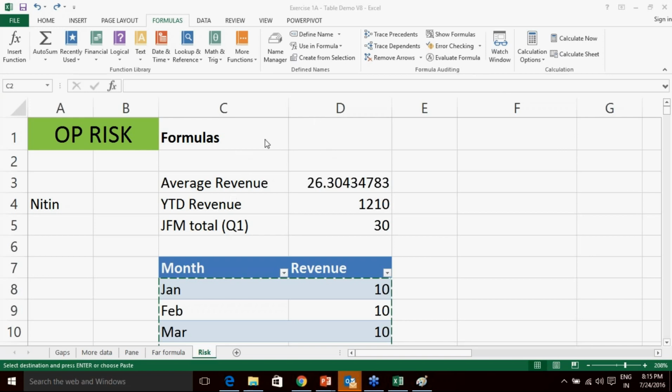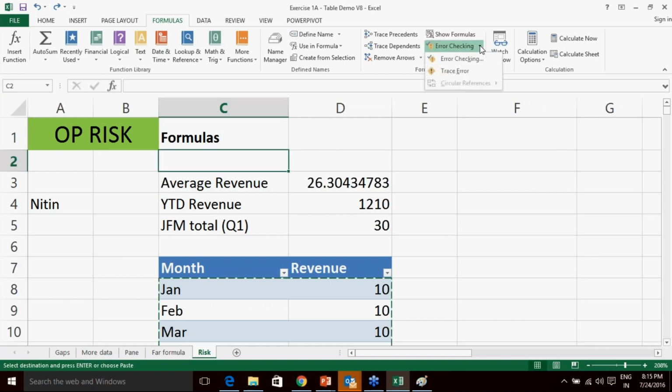Hari, I think, had a question on what's the shortcut for error checking. I actually go through the panel myself, Hari. I don't use a shortcut. I just prefer to go through this panel directly, right?